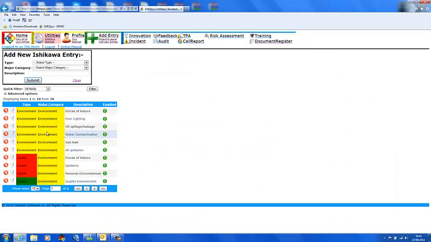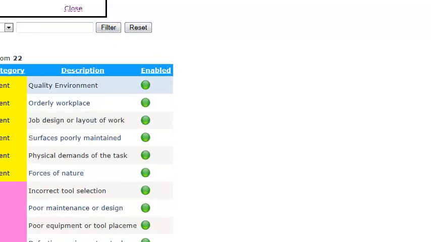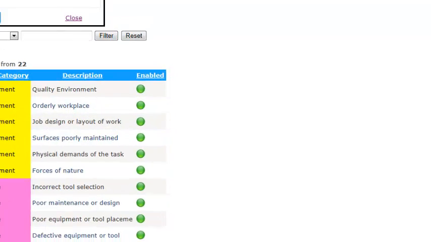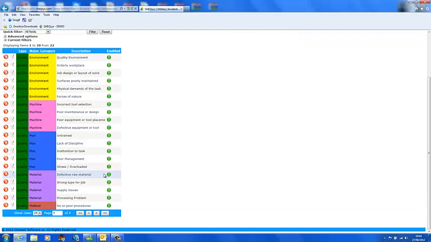On the Ishikawa, you can set up all the Ishikawa items. In the main incident modules, you'll see the Ishikawas and you'll see the individual items. If you want to see just quality, you type in quality there and click on the filter. Now you'll see all the quality ones. For the environment, for machine, we'll change this now to 20 lines. For man, material, and method.